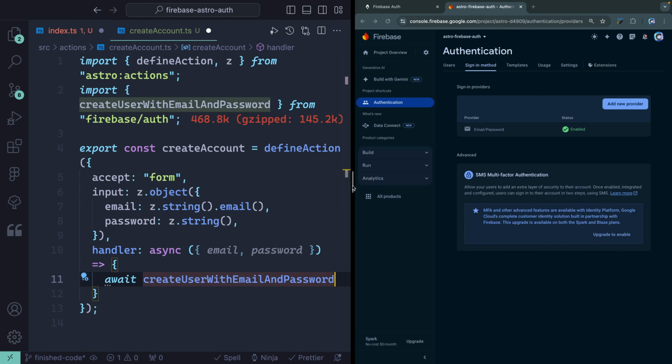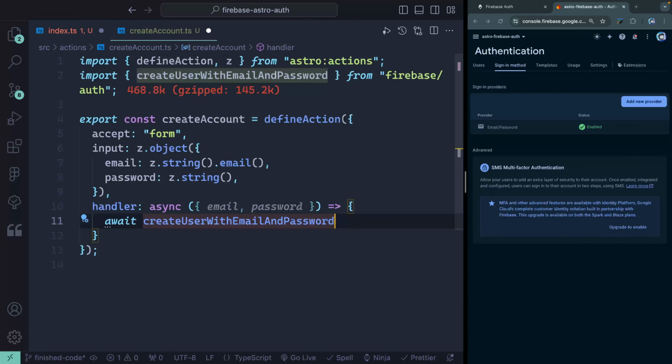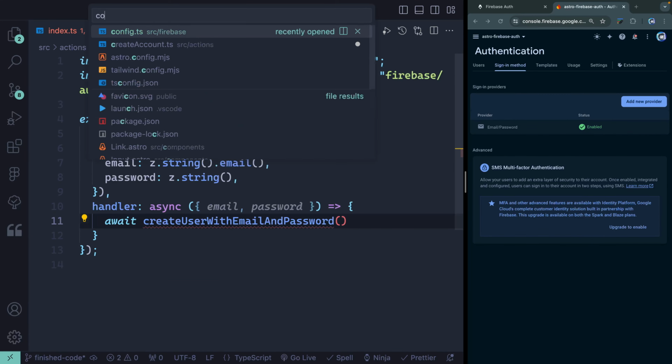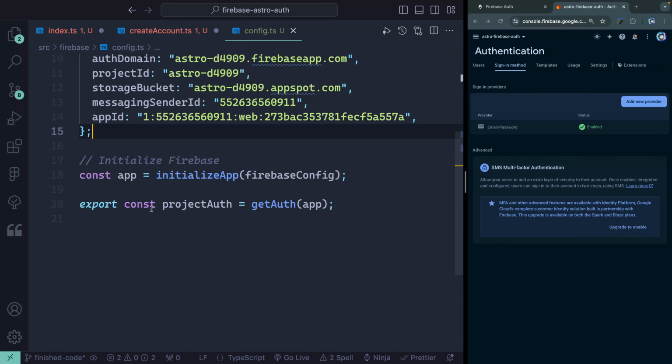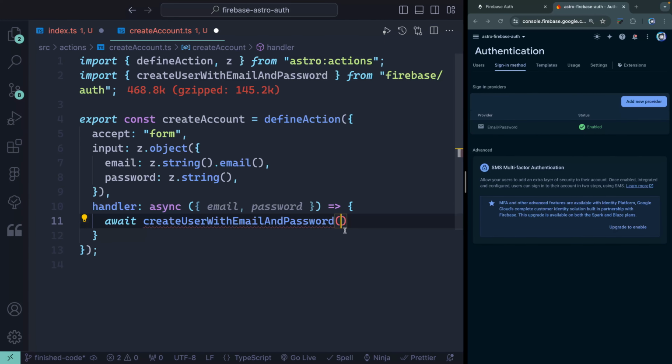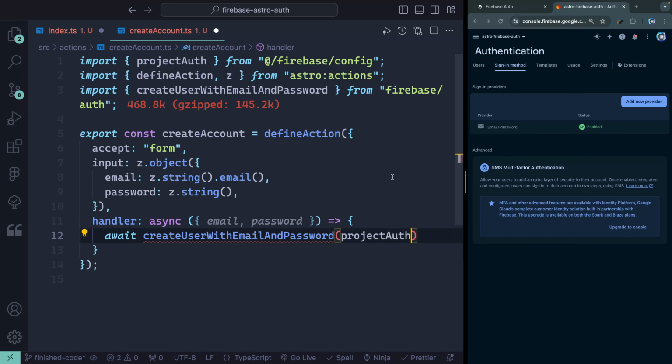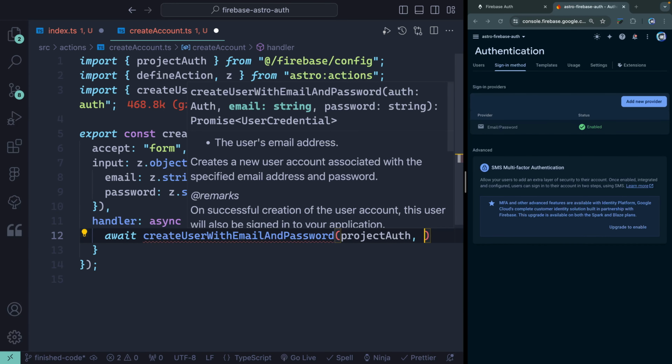Now this requires a few things. Let's give ourselves a little bit more space here. First of all, I have to pass in the actual auth app. All right, we set that up in our config. So if I come over here to our config, right here, this is what we want, this projectAuth. So I'm going to go ahead and grab projectAuth and hit enter, and that should import this here from projectAuth. And then it also needs an email and it needs a password.